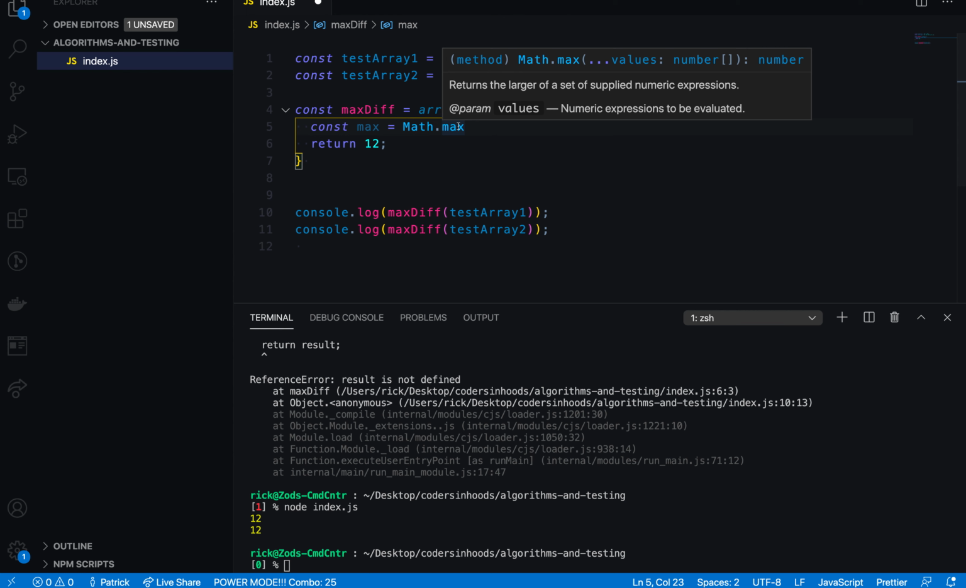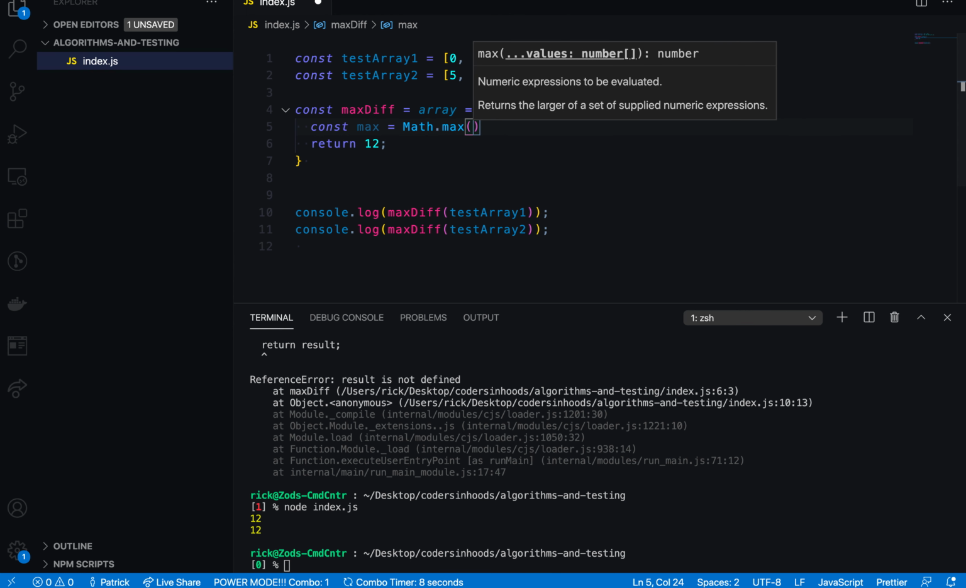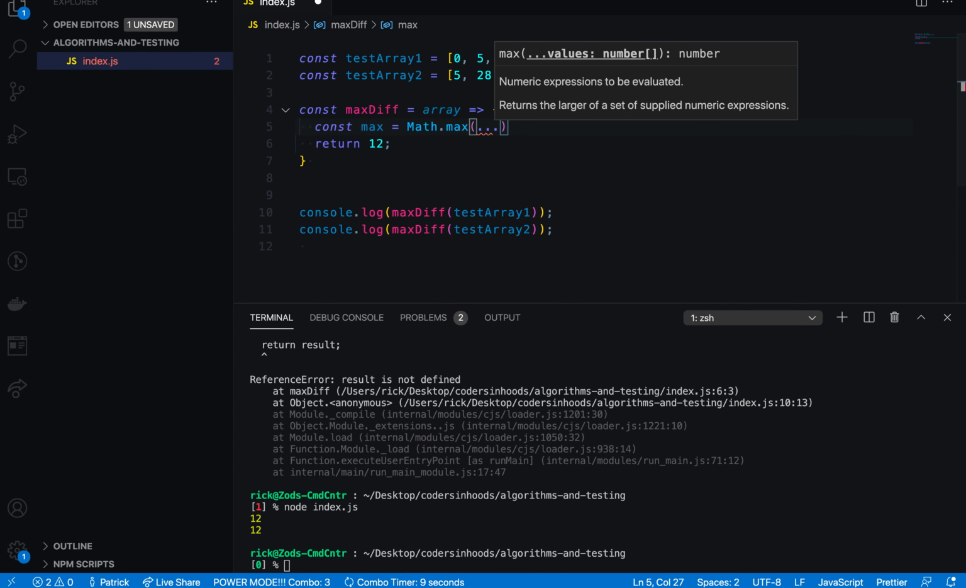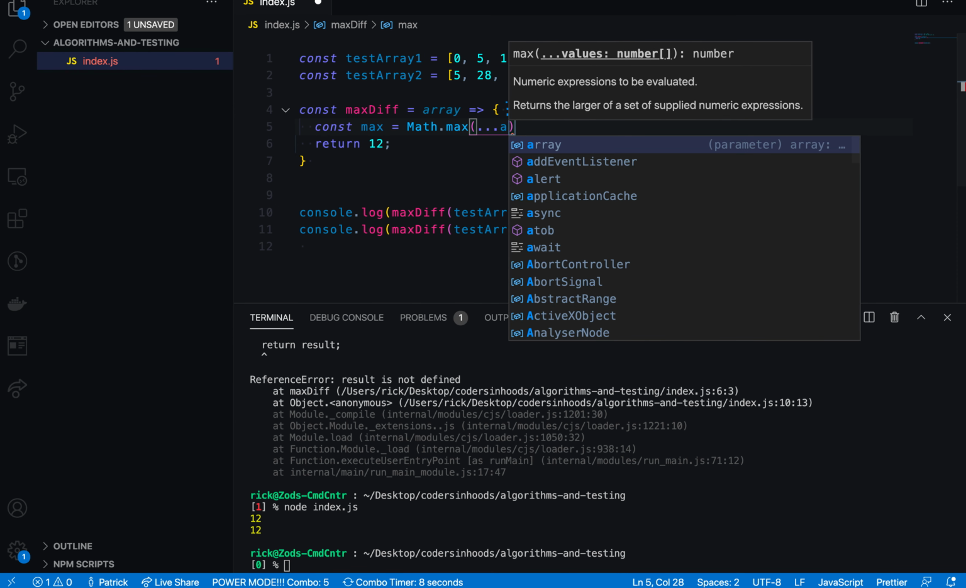But yeah, in this case, we just need to find the maximum. So we could use Math.max and then just spread that array into there.